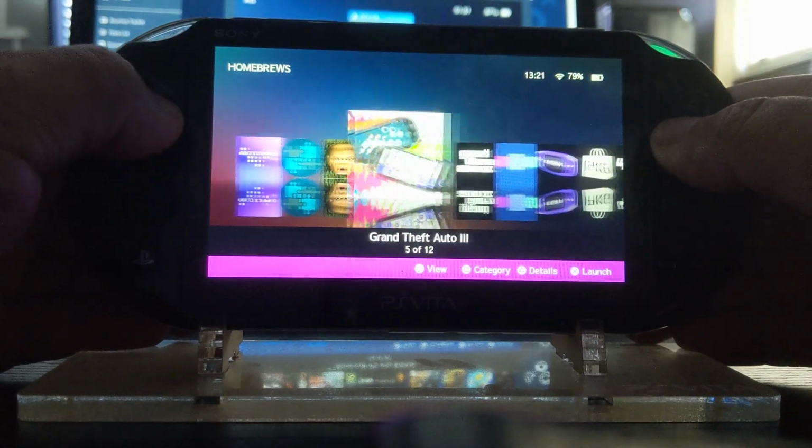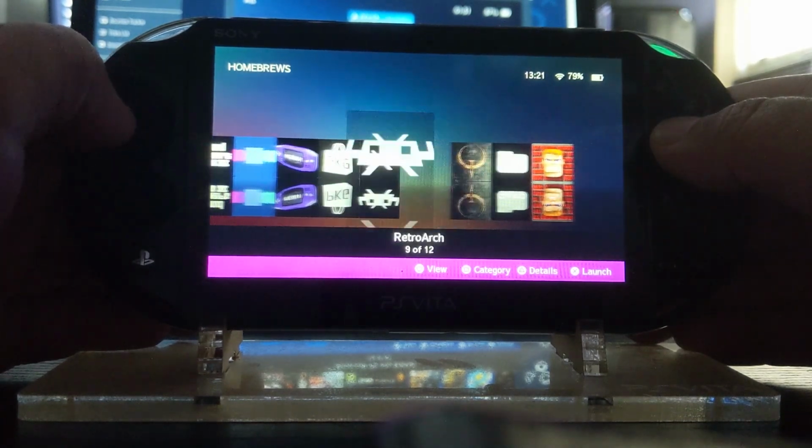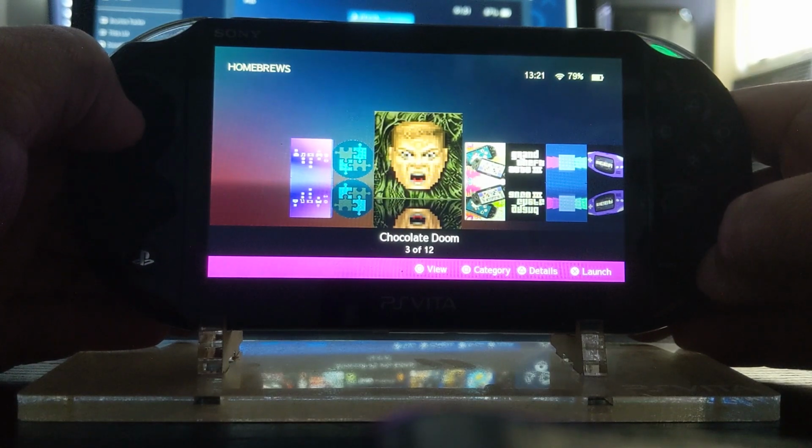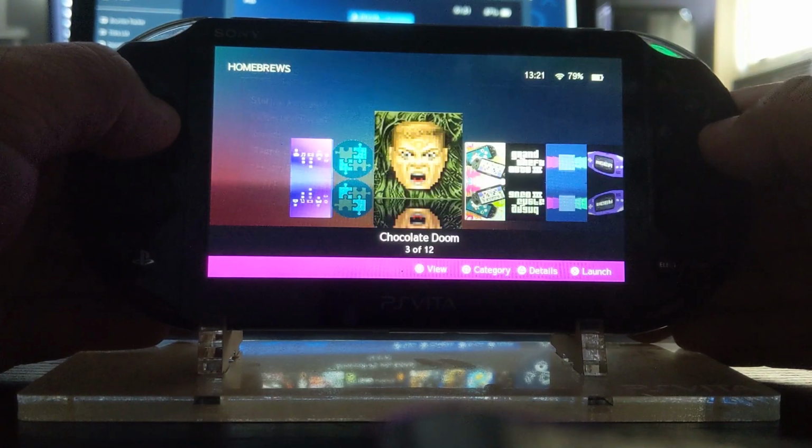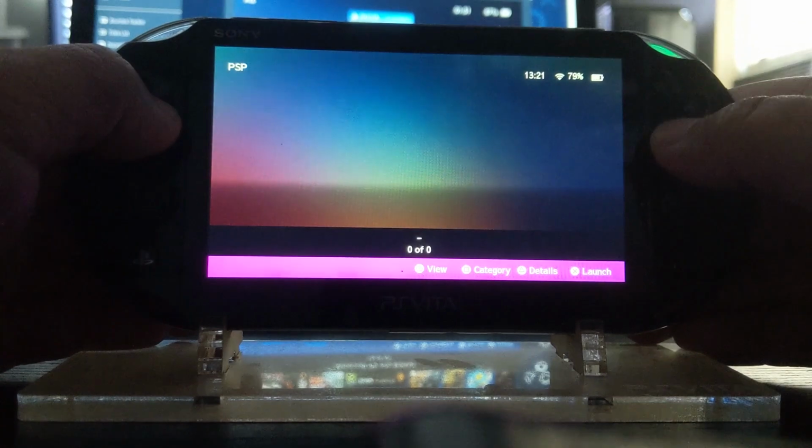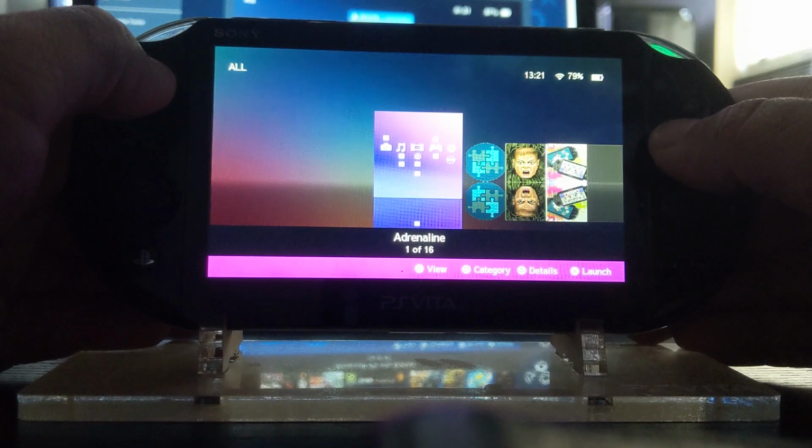I think I like this a little bit more than I do the One Menu Plus. No, is it One Menu Plus or just One Menu? The Nintendo Switch UI was kind of cool, but I think I like HexFlow a little bit more.